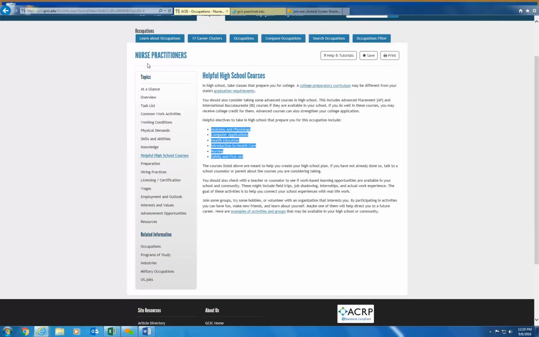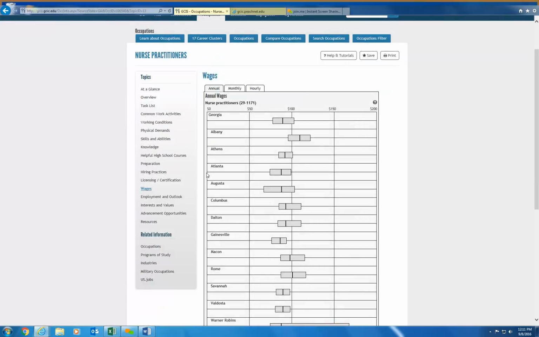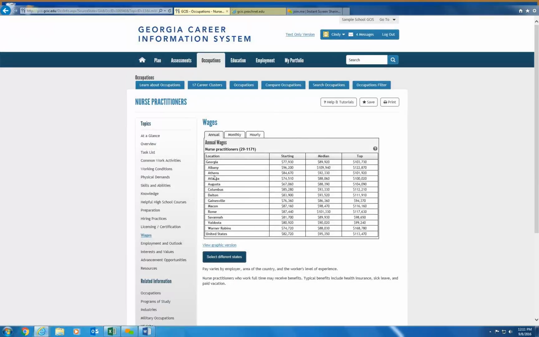And we've also named a couple of courses that would help to prepare that student to become a nurse practitioner. The next thing that you can do is you can look at wage data, because students always want to know how much does it pay, and that's a great question to ask. And so first thing you'll actually see is a chart of the wages. What I'd like to do is transition this over to students who are more visual. So I'm going to click on View Numerical Version. And this will show you for nurse practitioners in the state of Georgia, as well as our major regions in the United States, the starting wage, the median wage, as well as the top wages.